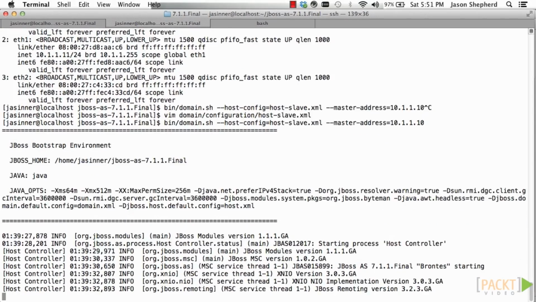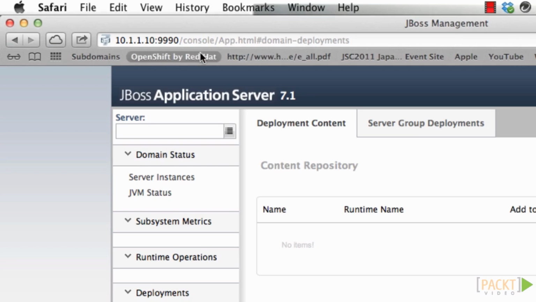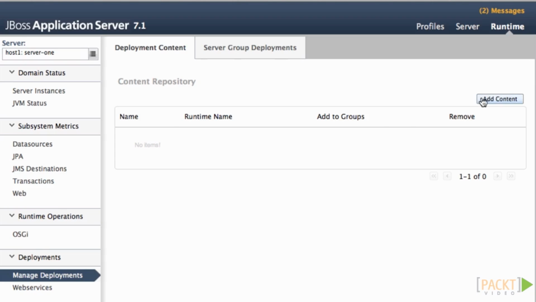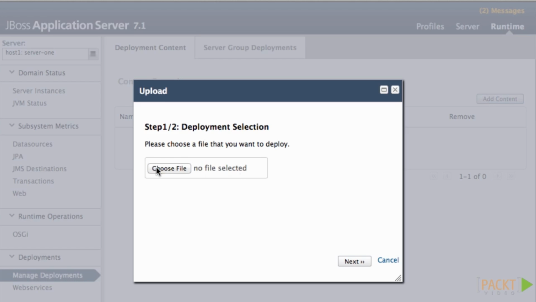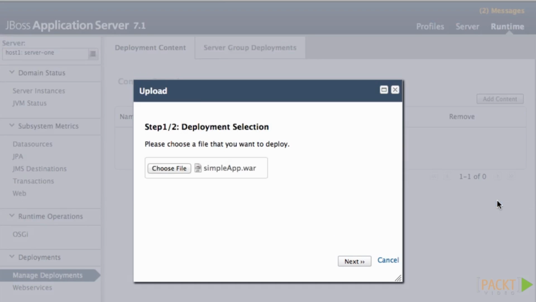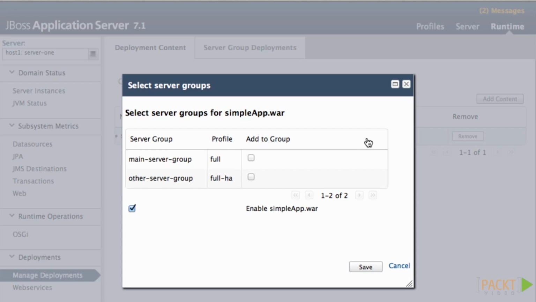This is the URL to connect to the management console. It's the same as running in standalone mode. Notice I used the master domain's IP address. So if you go to the deployment content tab under manage deployments, you can choose a file to upload to the server. Once you've uploaded it, click add to groups and select the main server group to deploy it to that group.